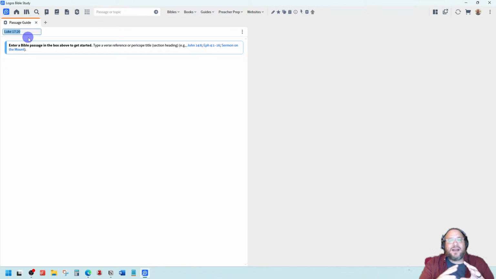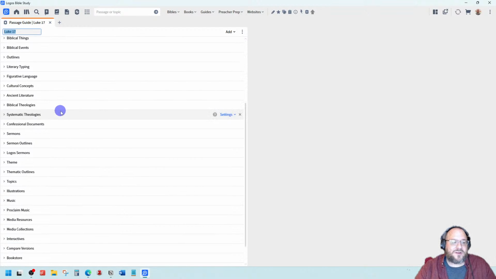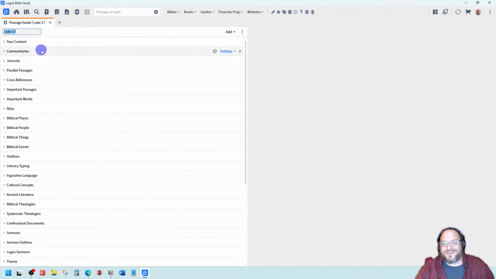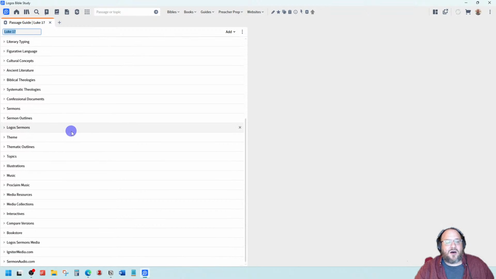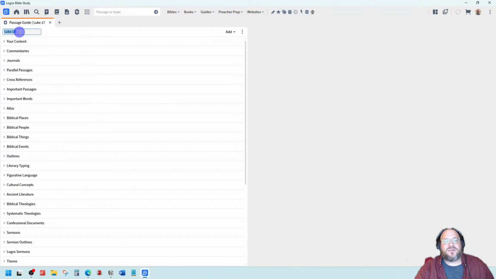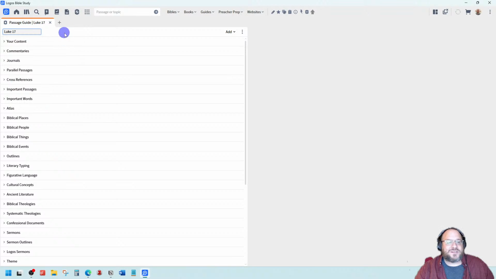The exegetical guide works word by word through a passage of Scripture. The passage guide looks at a passage of Scripture. I reverted this one back to its original state, so this is out of the box. What this is doing is showing all the things connected with, right now, Luke 17, which is what I recently taught on.